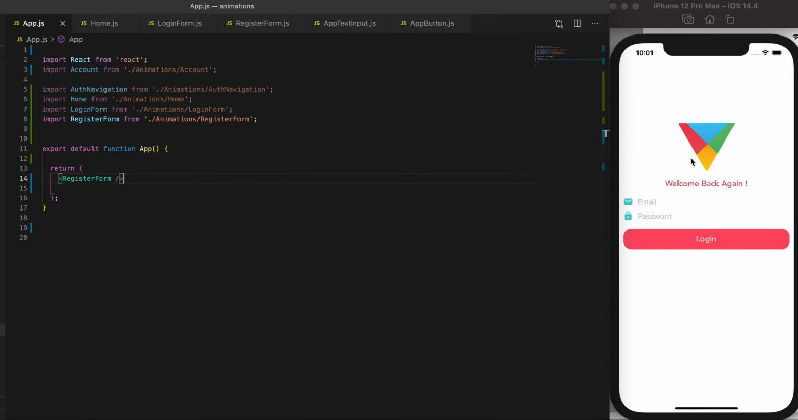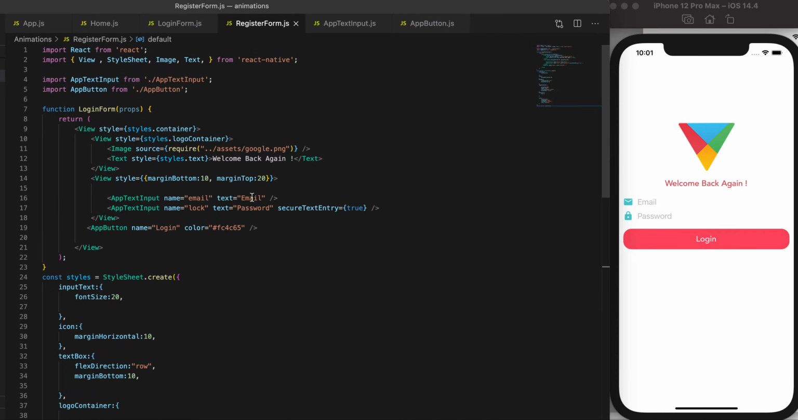But we want to create one more field over here that would be username. So it's pretty easy because we have done all the work for now, and all we need to do is copy, paste this one and put it here. So we are using our reusable function component.